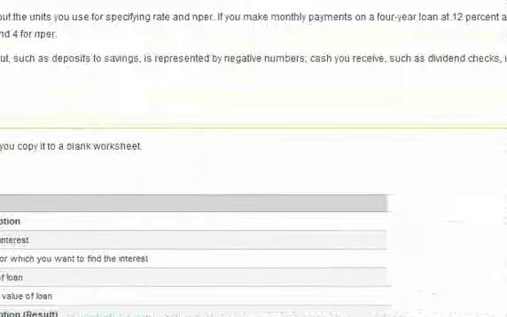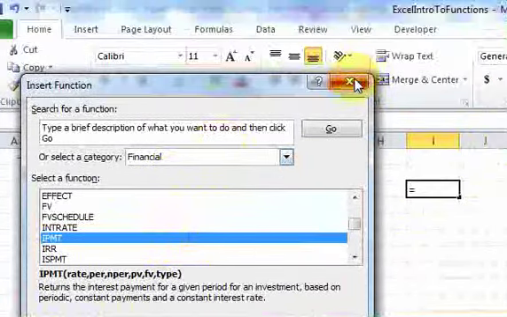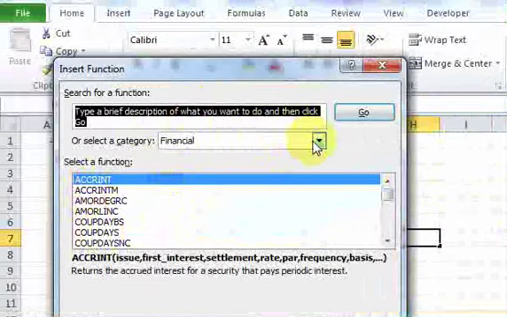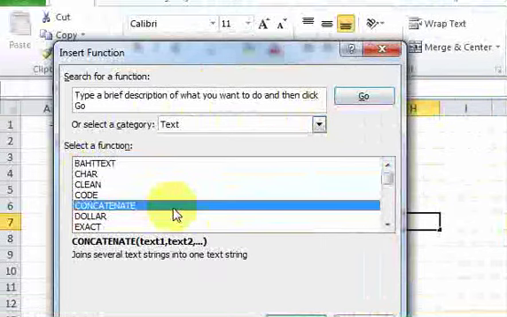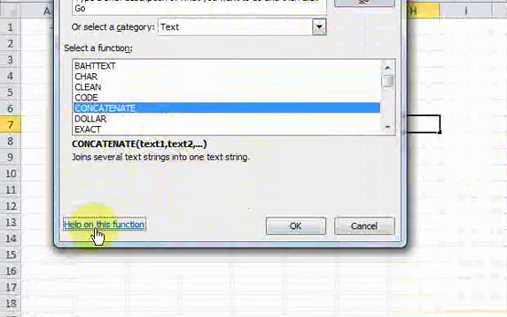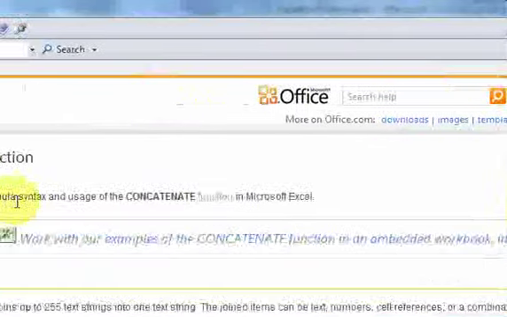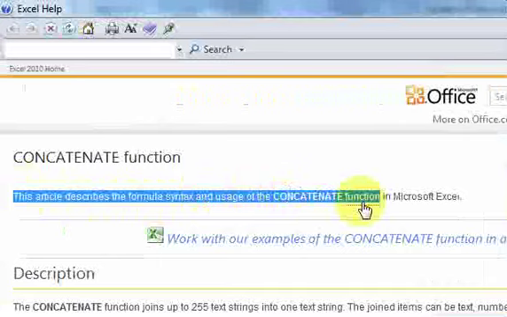So I'm going to close this website, and remember, you click on help on this function. How do we get there again? You click on FX, and then you select a category, any category that you're interested in. If I click on text, and if I click on concatenate, it has parameters text1, text2, and the description says join several text strings into one text. Now if I don't know what that means, I could go to help on this function, and it will take me to a website that has a description of the function.